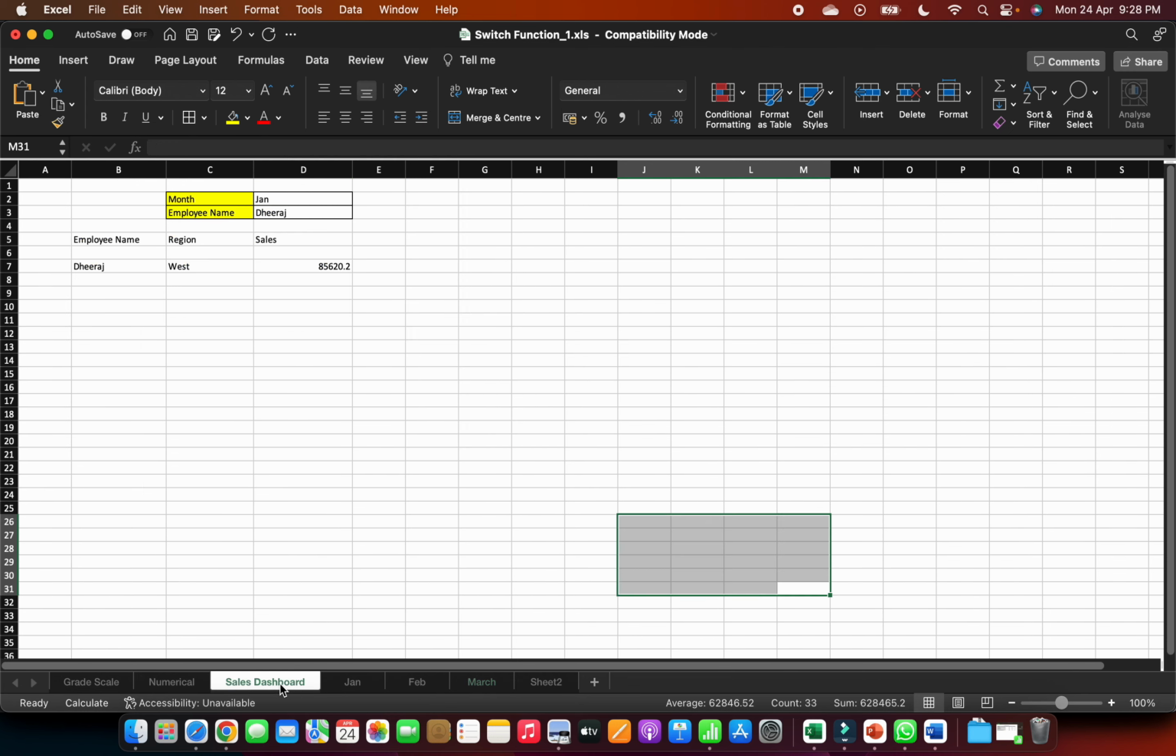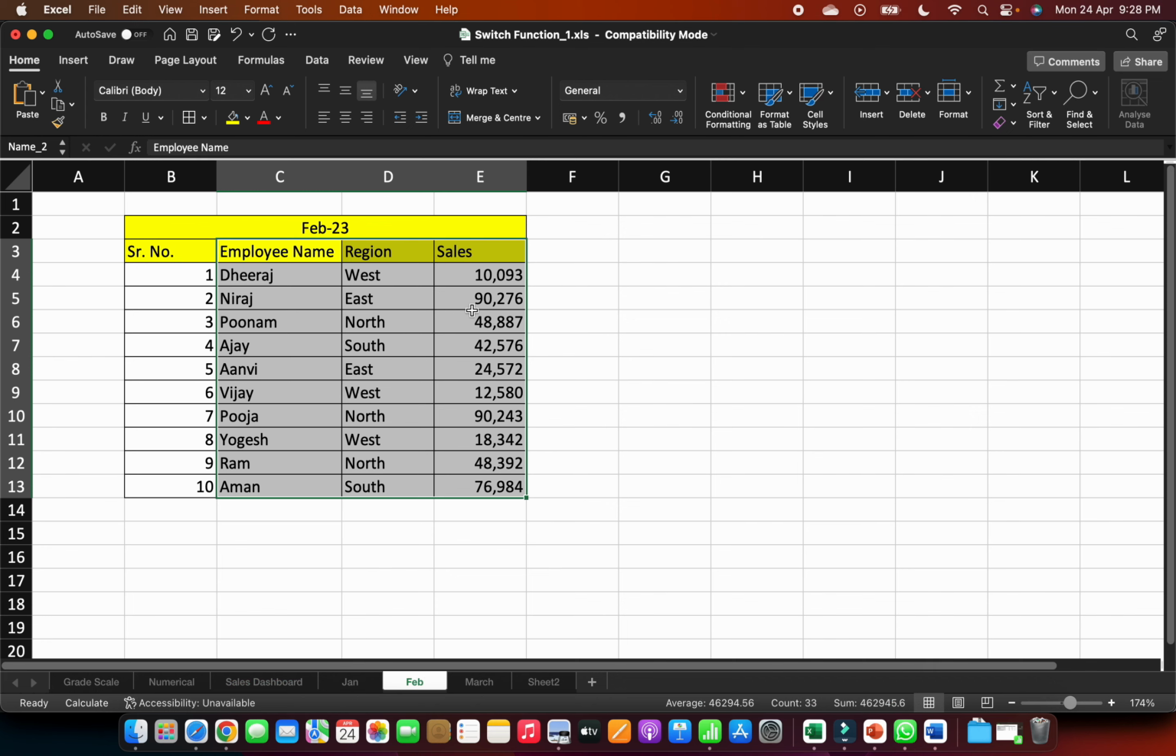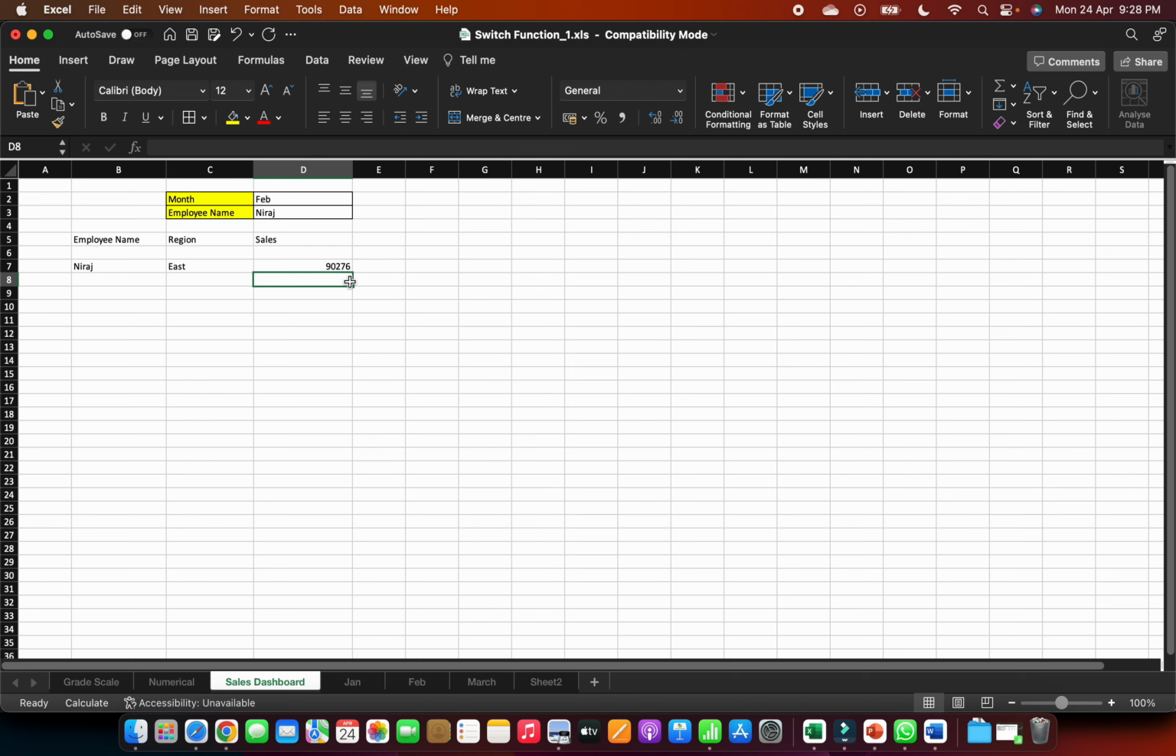Now I want on my sales dashboard that whenever I change a month here, for example I change the month to Feb and I change the name to Neeraj, I get data related to Neeraj: that it's the east region, and the sales of that person. If we check for the Feb month and Neeraj, we have 9276, and here again we get 9276. So this is the example we will be looking at, and we will see how to use the switch function with VLOOKUP.